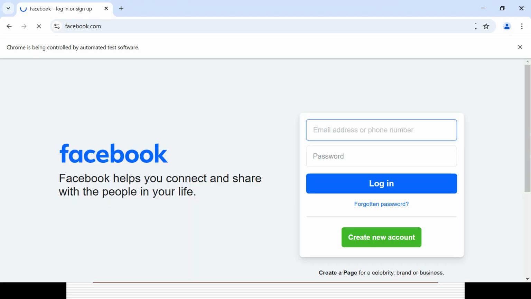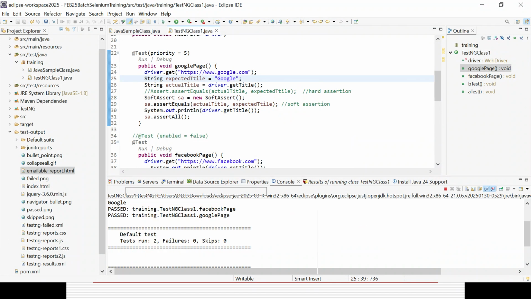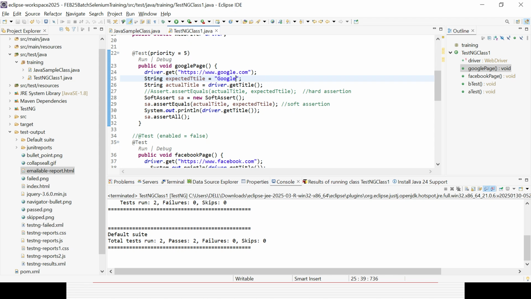It will not stop your execution. Yes, right. It will not stop the execution and you will continue the remaining lines of code as well from the same test case. But other test cases will not be impacted at all. Okay.